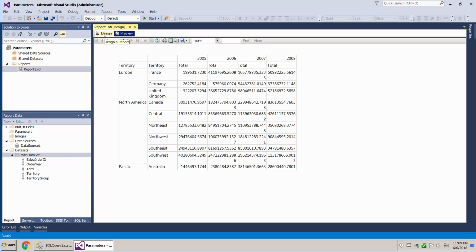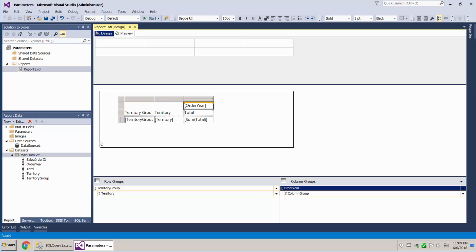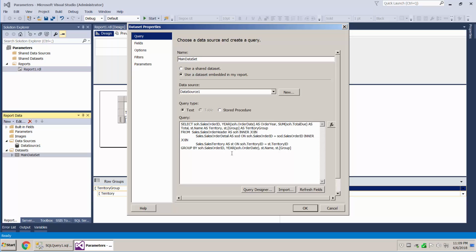And also more user-friendly. We're going to add in the parameters. So I guess let's do the parameters first. So to put in parameters, you need to modify your main data set. And in here, you need to add a where clause. Now, the 3 parameters we're going to choose are year, the territory group, and the territory name. Now, the territory names are part of the territory groups. So that's going to be where our cascading parameters come into play. But let's do the regular parameters first.